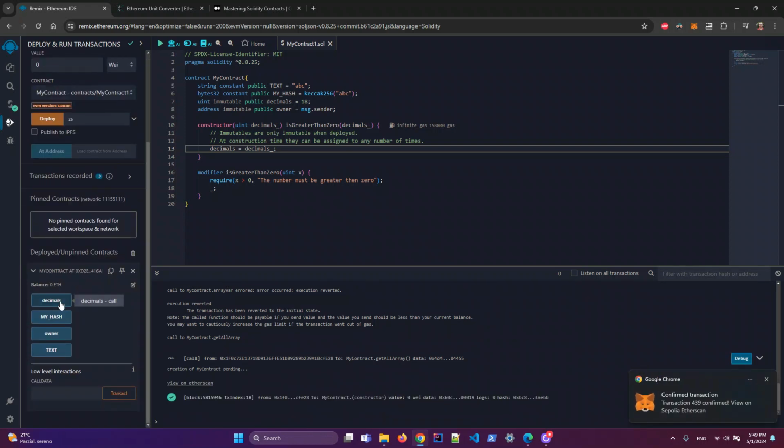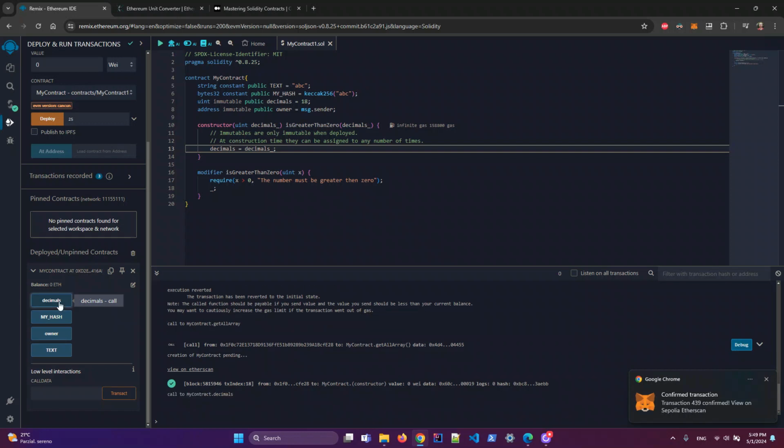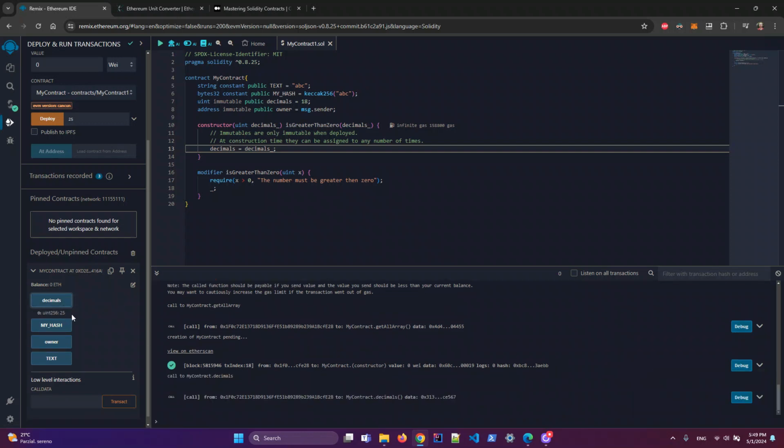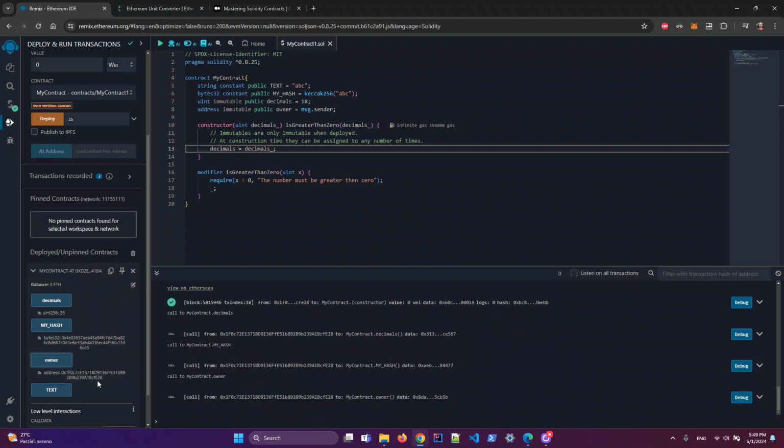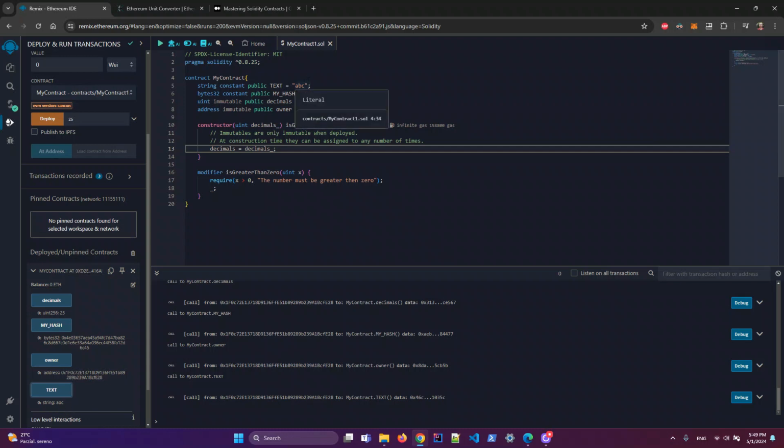Okay. Here we find that decimals is 25 as expected, so its value has been replaced with the one that we have provided in the constructor, and of course my hash will be this algorithm here applied to this string. Okay, the owner will always be my address, and the text variable, which is a constant, will be unchanged, and it will be ABC.